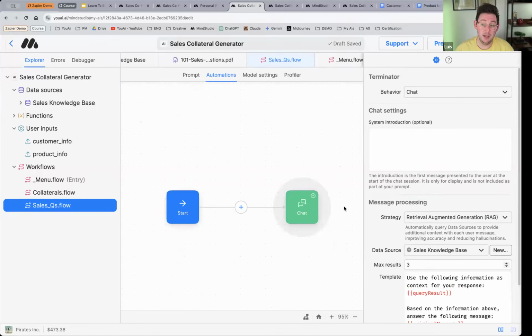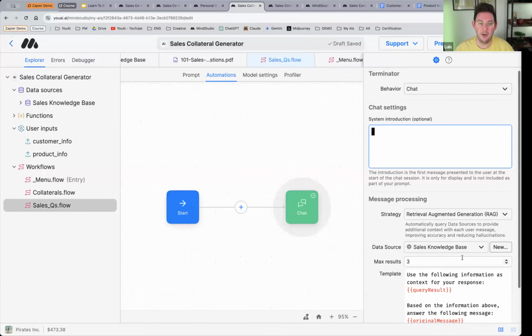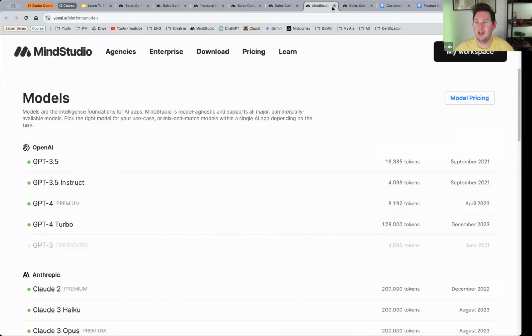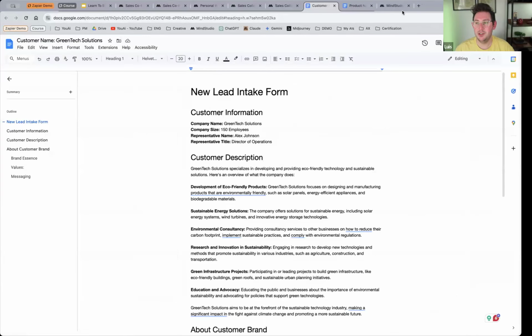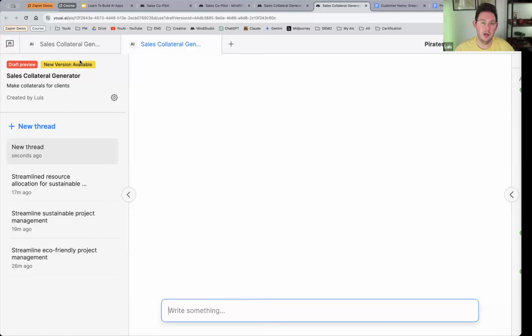We can also, jumping back quickly to this data source stuff, now that we have all the RAG set up, we can set a system introduction. So this is the initial message that you see when you open up a chat for the first time. We would say, what do you want to know? And then back inside of here, let me close out these tabs just so we don't get confused here. Back in our preview, you'll see we have a new version available.